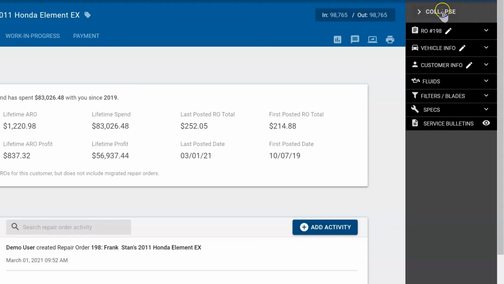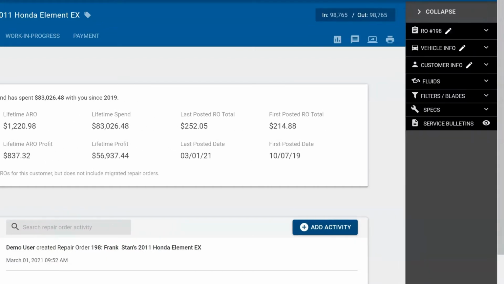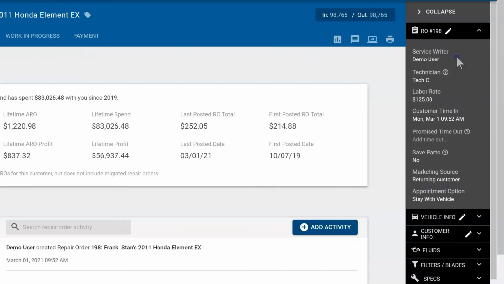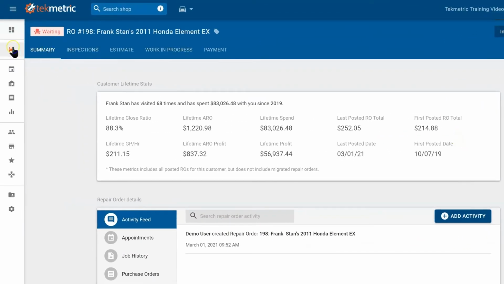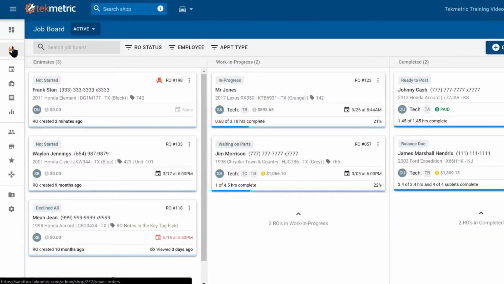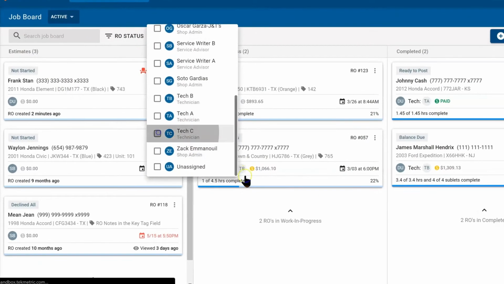So throughout the whole process, this sidebar will follow you anywhere you go through each of the 5 phases of the repair order. Since we already dispatched this to Technician C, let's collapse it and travel back to the job board. Now let's put on our technician hat and pretend we're Technician C. We see we have a vehicle on our job board, so let's isolate to see just what Technician C is working on.